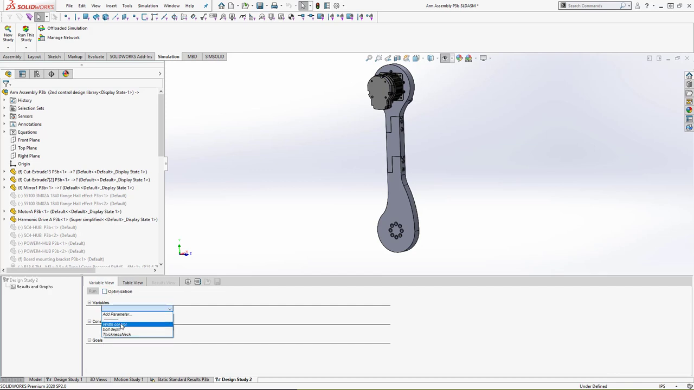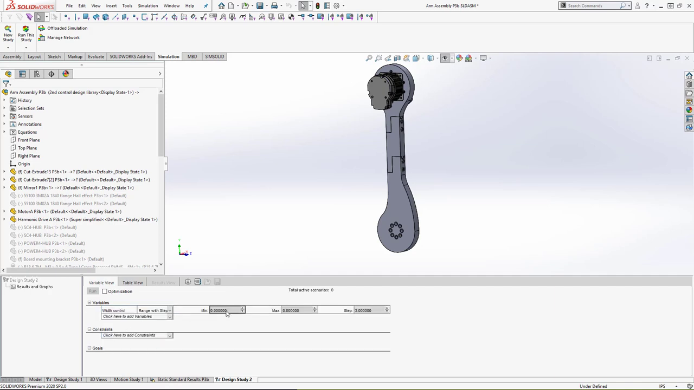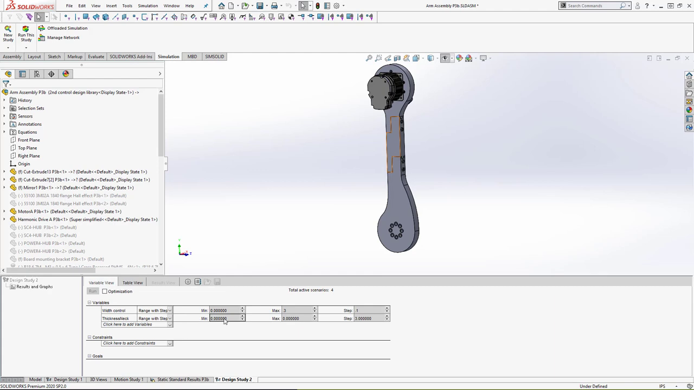And here I'm going to have the different parameters that I created. I want to choose to control the width of this part, which is the variable that I created and linked. Minimum is going to be 0. Maximum is going to be 0.3. This is just going to be an increment to the already existing geometry, and a step of 0.1. As I add another variable, I'm going to go over to 0.3 as well.